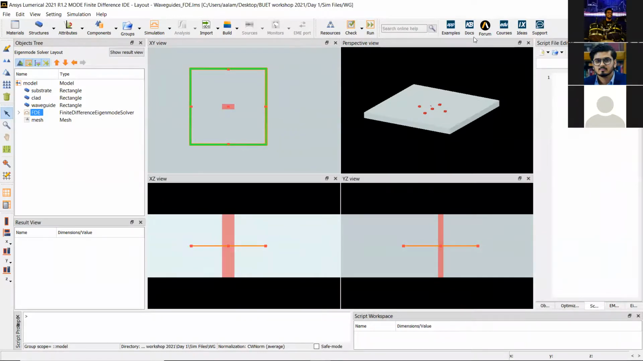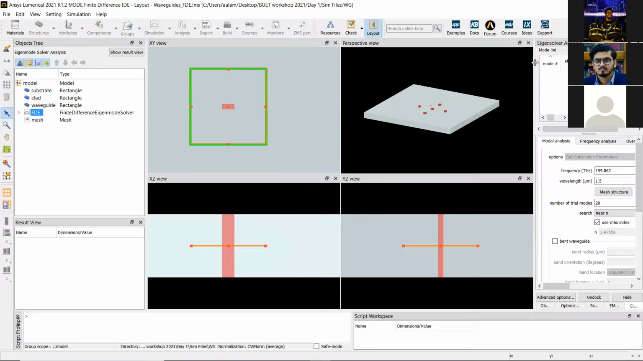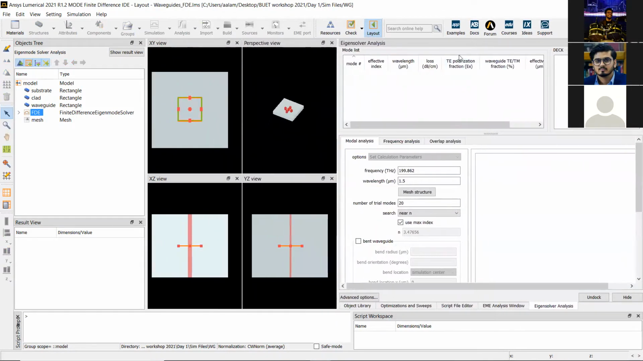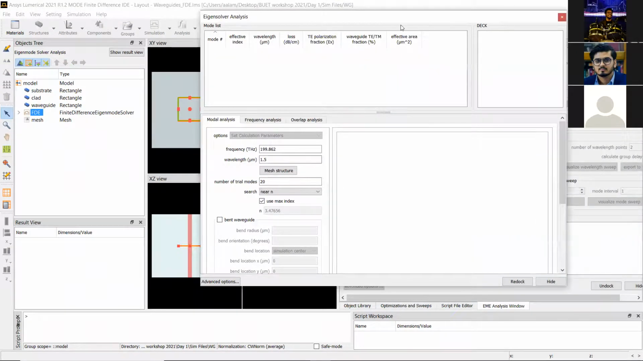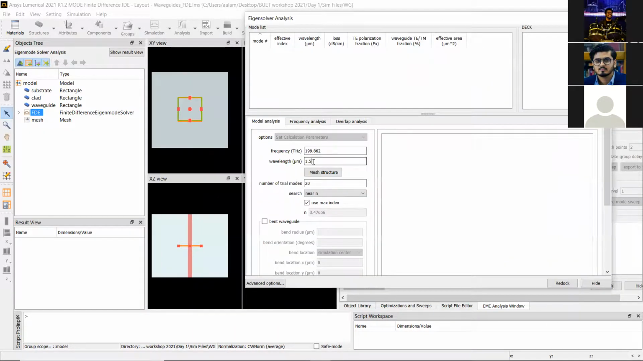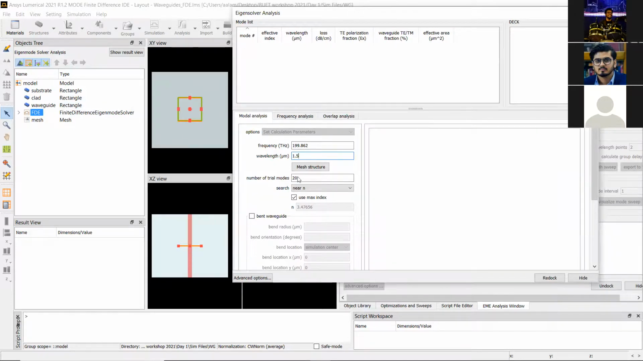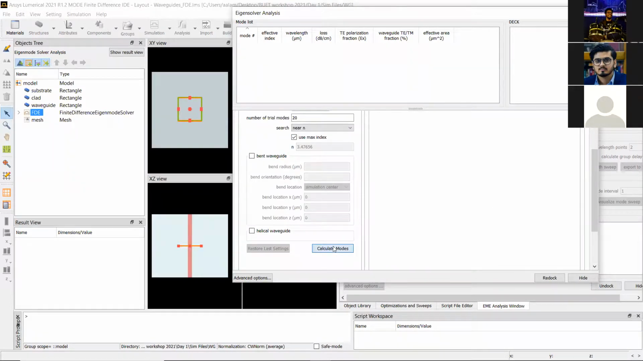So the way you run an FDE simulation is slightly different from what you do in FDTD. Once you have set everything up, you click run, and that actually opens up the Eigensolver analysis window. I'll maybe pop this one up. It's slightly bigger. And then in this one, you select at which frequency or wavelength you want to calculate the mode. So here by default, it's set to 1.5. So if we run the calculation now, it'll calculate the optical mode at 1.5 micron. You set how many supported modes you want to find in your waveguide. And then you simply calculate the modes.